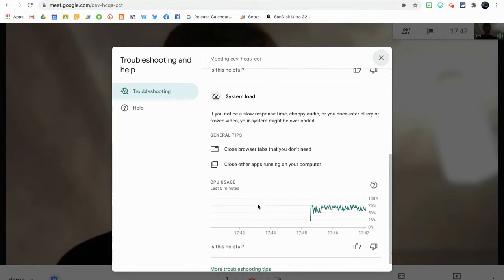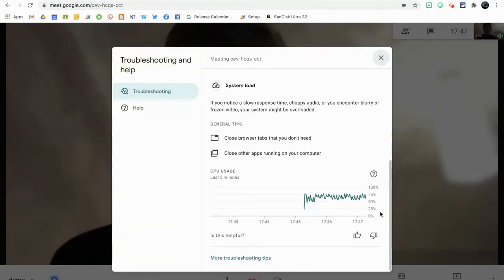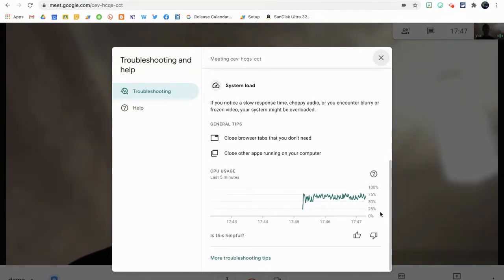So you can see here it also brings in a CPU usage graph in the last 5 minutes as well, and it's all detailed as to precise seconds and percentages that arise during your meet. So I really like how detailed this is and how many options you've got to see in here.